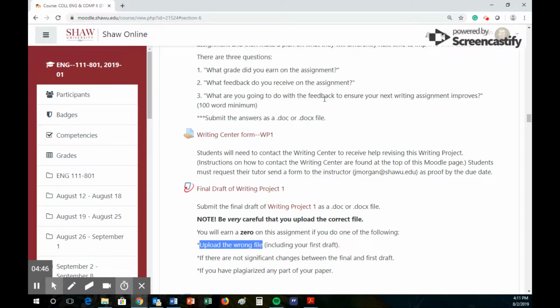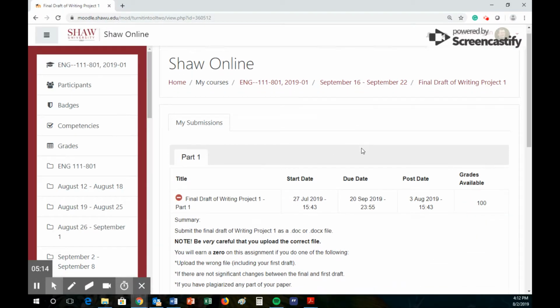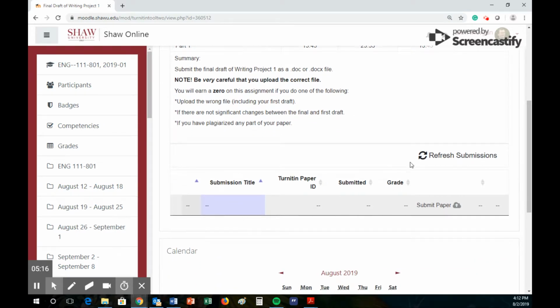So if you upload your first draft, that is great, fantastic. You blew it. Your final draft needs to be different from your first draft. You need to make significant changes between the first and final draft, and the folks from the writing center will help you with that. And if you've plagiarized, how do I know? Because once you run it through this, it goes through a plagiarism checker, and it tells me where you copied it from. So what you're going to do to upload this assignment is you will go to here.